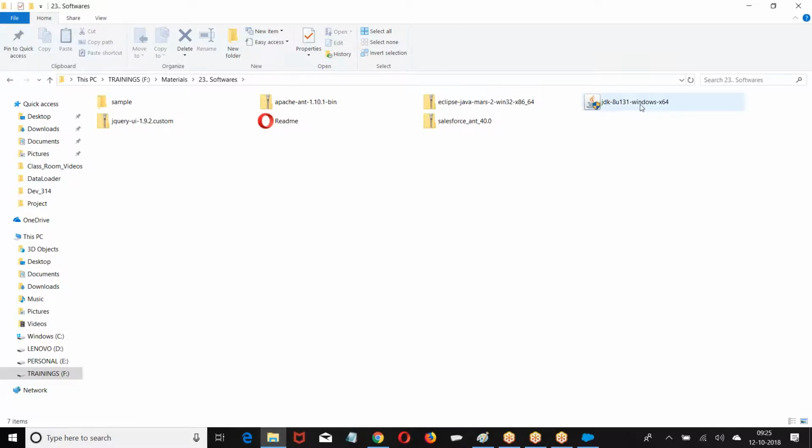You will be getting the file like this. Just click on next. It will install automatically. It's the exe file. Just click next.